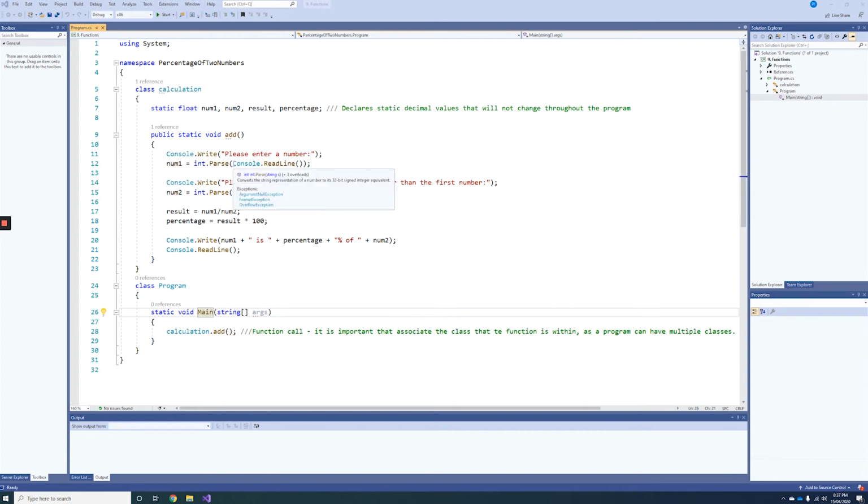The number's then parsed, because remember in consoles, we can only display strings. So we enter in 2 numbers. Then we have a result, which is number 1 divided by number 2. And our percentage is also calculated by result times 100. And then what we write there is what the percentage of number 1 and 2 is. And then we keep the console open.